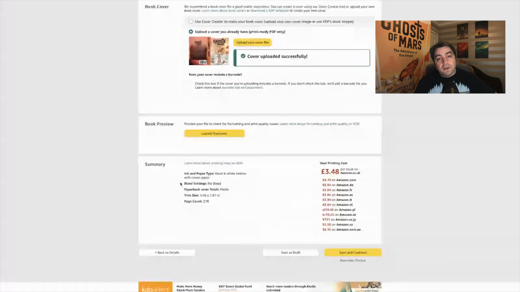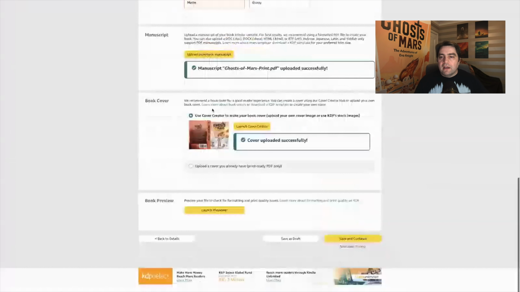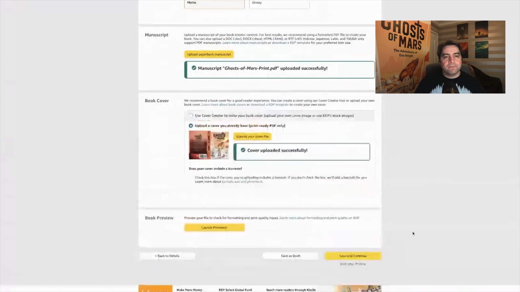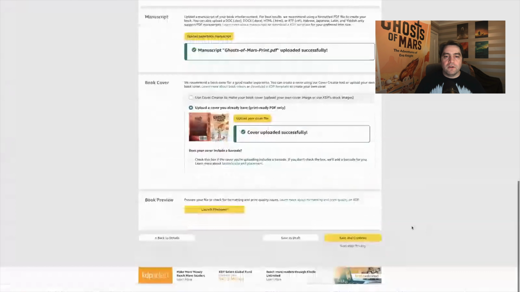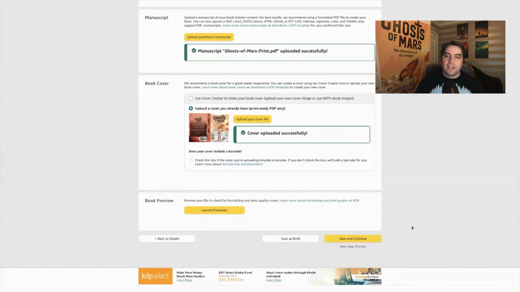You can also use the cover creator like with the ebook to make your own cover, but again, I don't know if I would do that personally, but that's obviously your call and your decision. Again, when you upload the cover, it will go through a few checks and so on, and then it will eventually say that your cover is good to go.